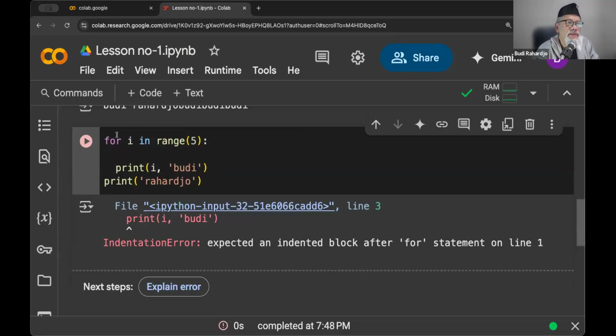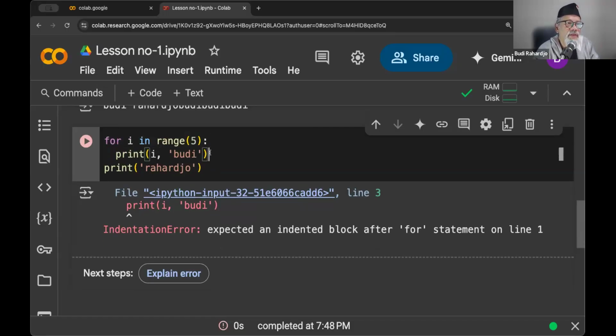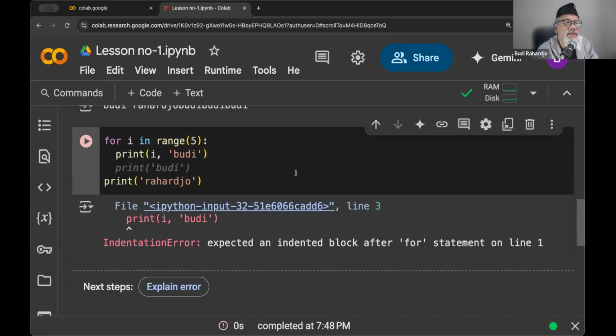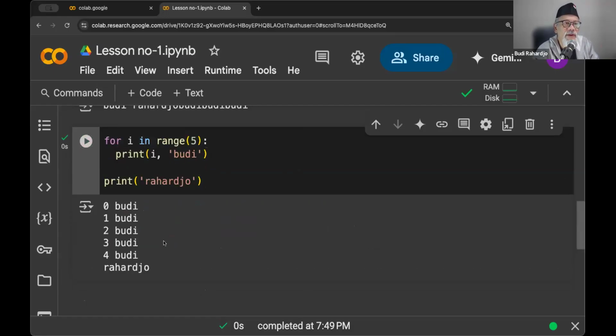Any questions about this? It's kind of confusing. So the block is something like this. If you run it again, it will print Budi 5 times, and then after that it will print Raharjo. Okay? Any questions? I hope it's not too confusing.